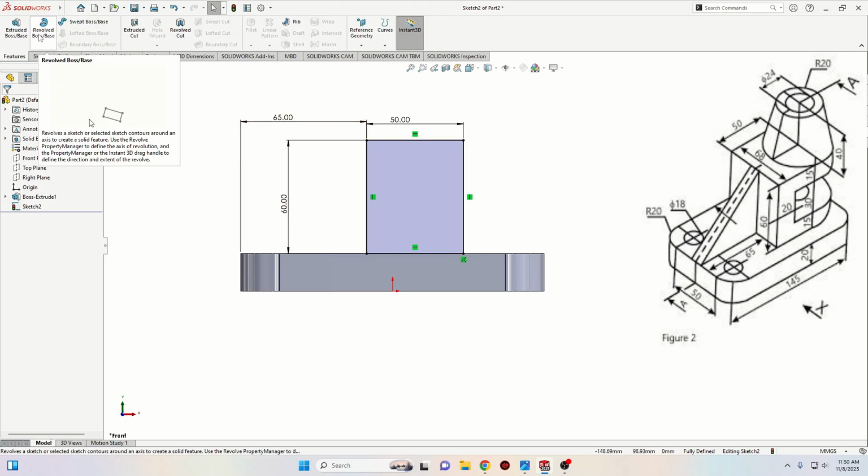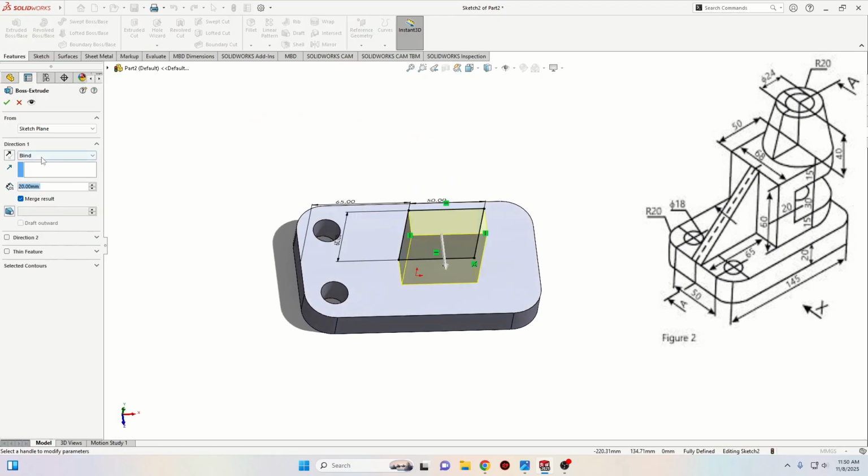Now we'll go to features and we'll use extruded boss base command. We'll keep here instead of blind mid plane, and here will be 68. Press OK.